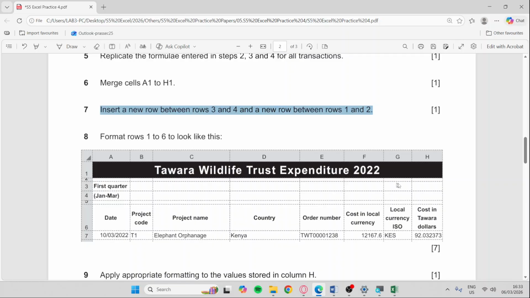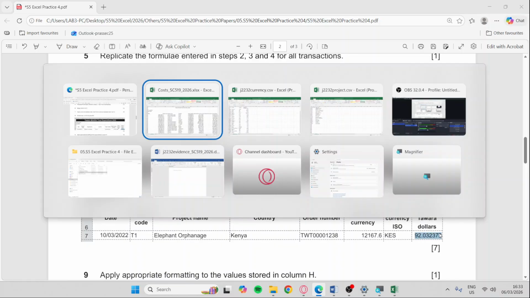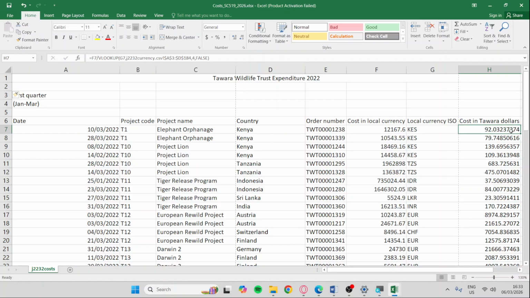And what do you know? We have this value here. So this can actually be an idea of what values we were supposed to have. So let's go and check. Elephant orphanage we know is correct. KES we know is correct. Now let's see if this value is also correct. 92.032373 and I have 7274. That is actually fine because I have not rounded this off just yet, so we can deal with that as we go along.